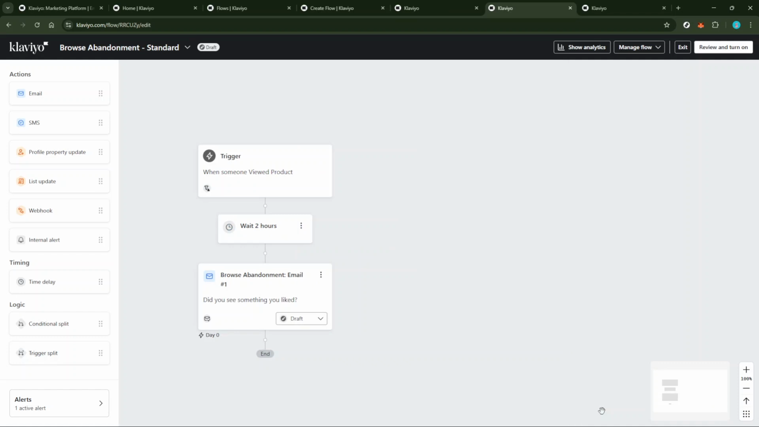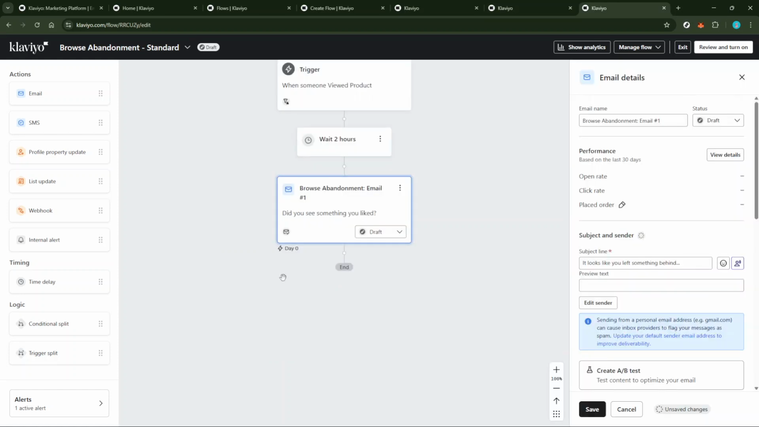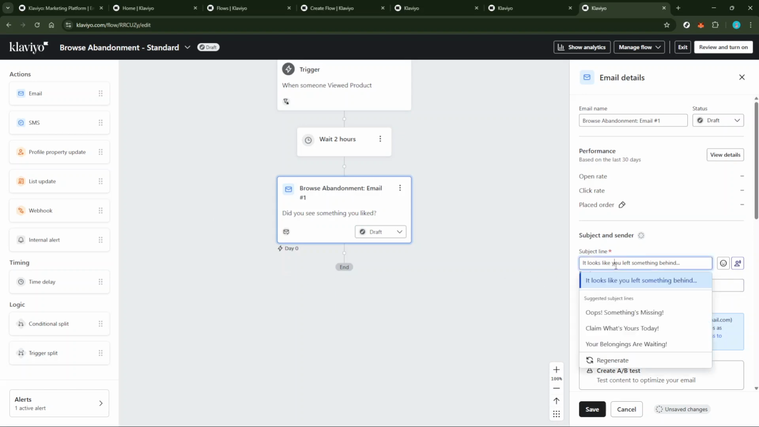Next, let's build out your email sequence. Your first email, which acts as a gentle reminder, should be scheduled to go out about 60 minutes after they've left their cart. A friendly subject line could read, "It looks like you left something behind." This subject grabs attention without being overly pushy.